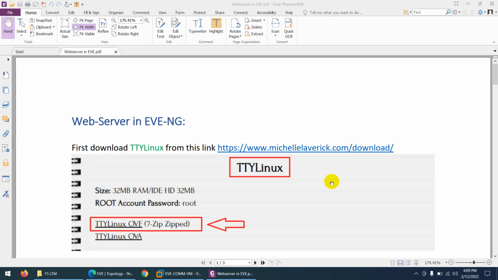In this video, I'm going to show you how we can create a web server and SSH server in EVE-NG Community Edition. I get many requests on how to create a web server in EVE-NG Community Edition. The Professional Edition doesn't need it, there is Docker you can use. So our target is to make a web server in EVE-NG Community Edition.